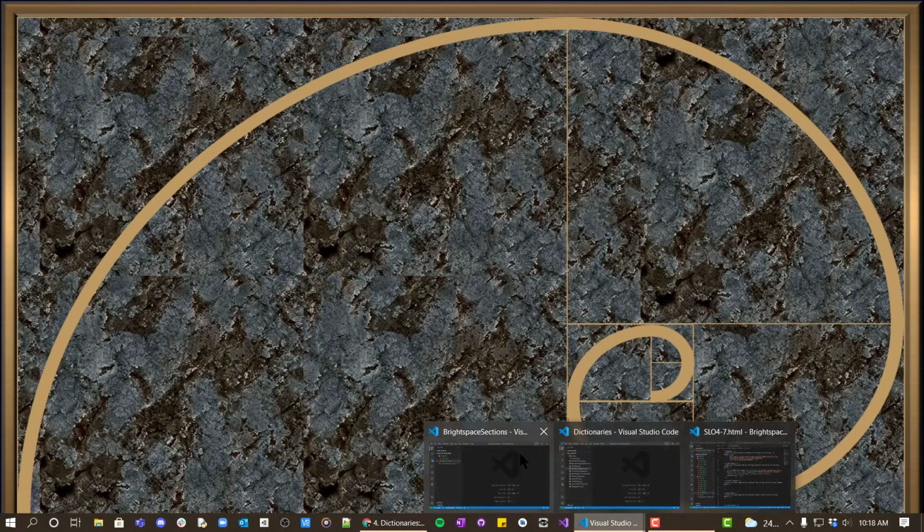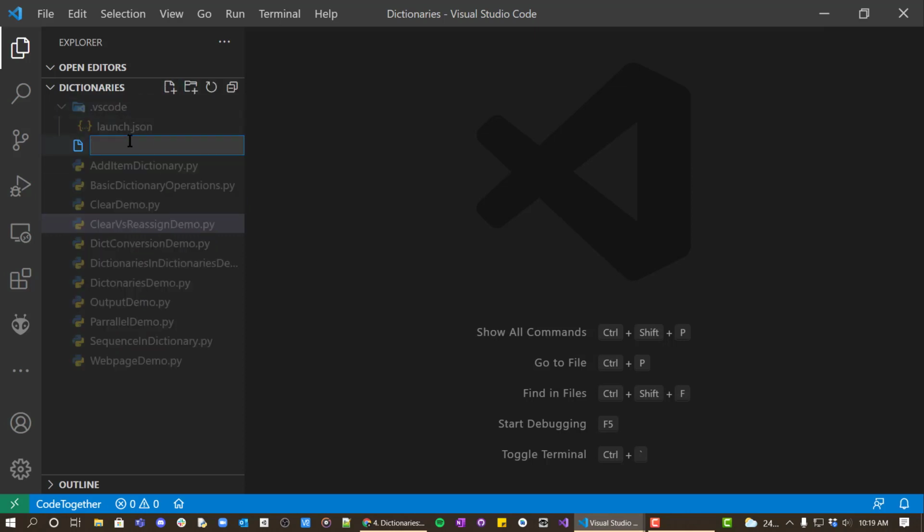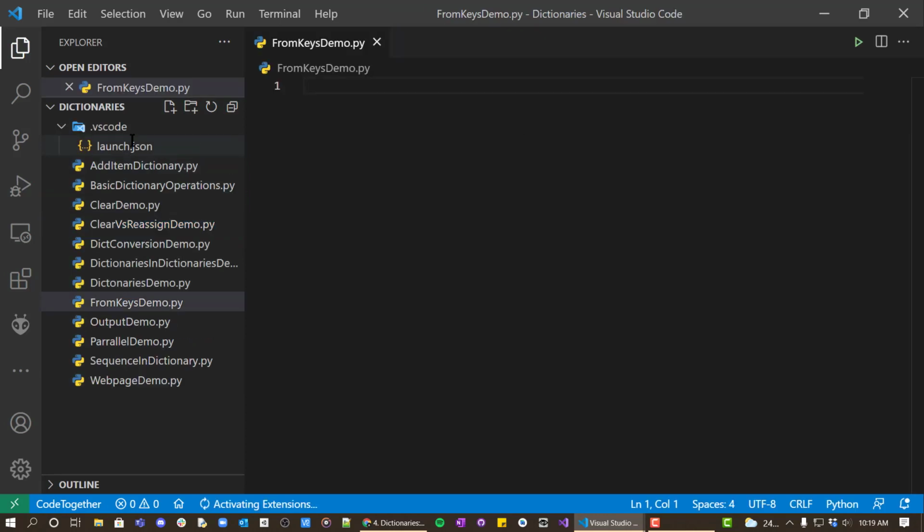Another dictionary method that we can use is the fromkeys method, and this is used to create a new dictionary. Let's say that we have a list of a name and then an age, and we want to turn that into a dictionary.